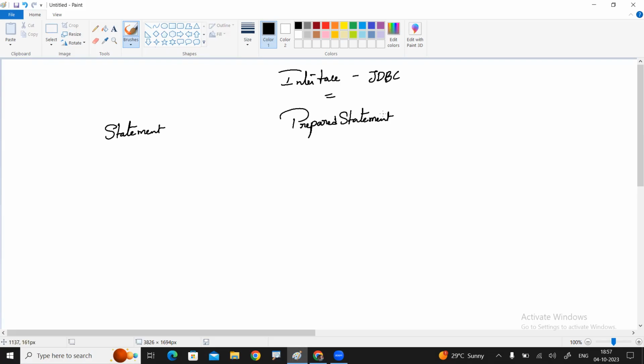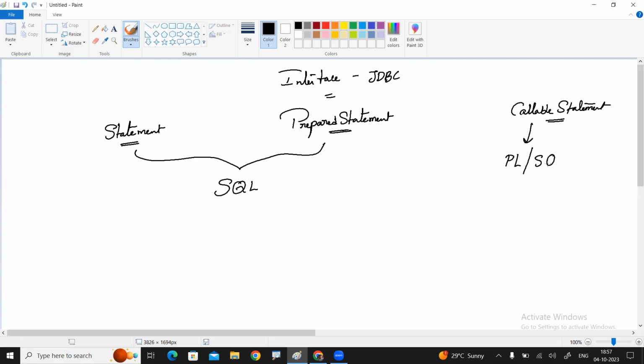Prepared statement interface. Third one is the callable statement interface. Callable statement. So what is the statement used for? What is prepared statement used for? What is callable statement used for? Statement and prepared statement are for SQL purpose. Callable statement is for PL/SQL purpose. Okay, so what is PL/SQL? I'll explain about the callable statement.